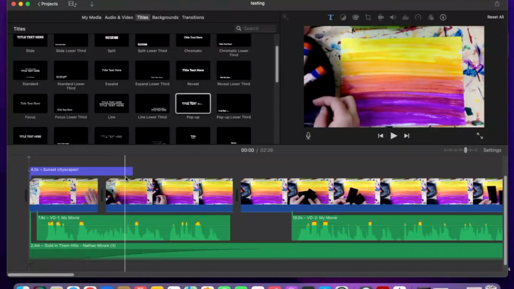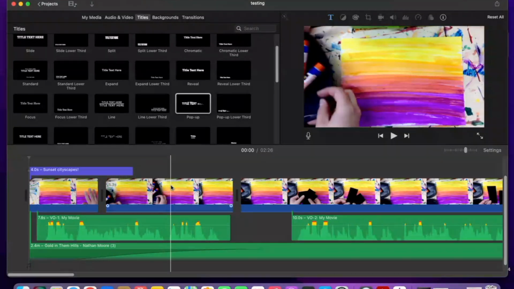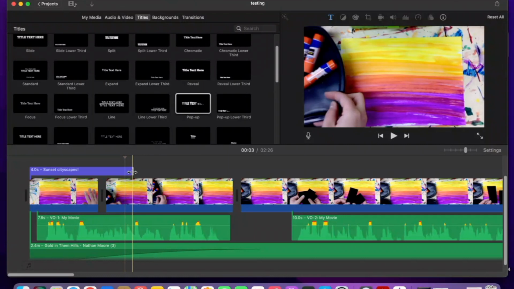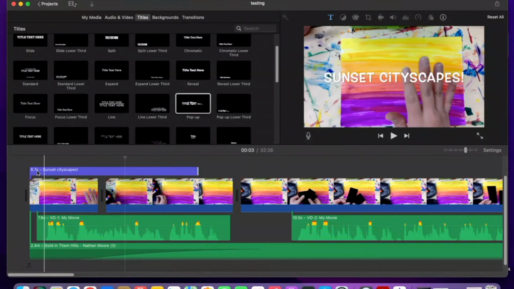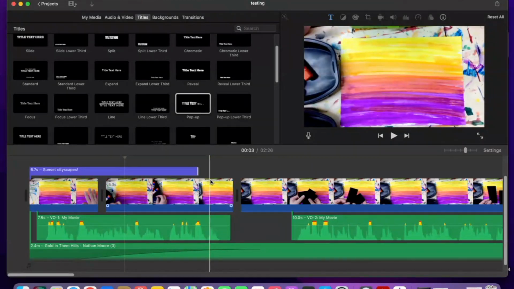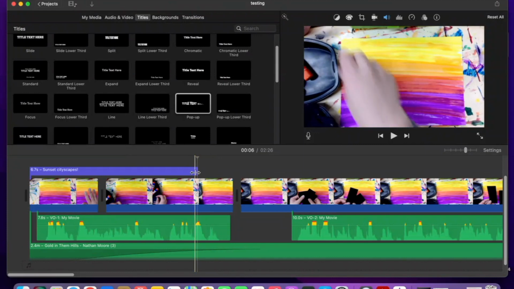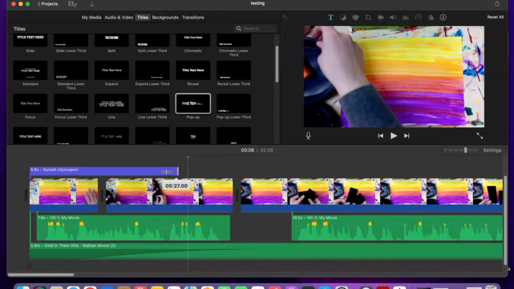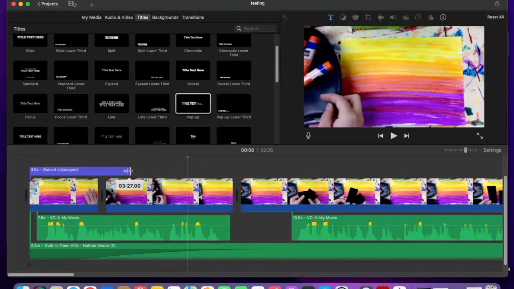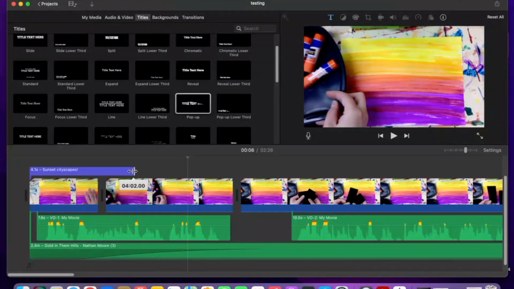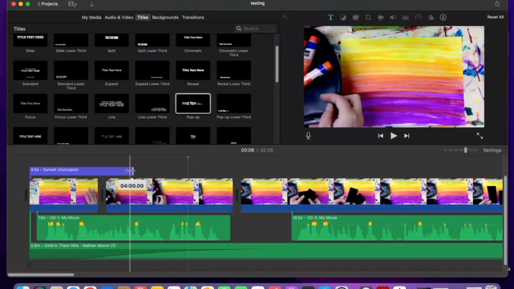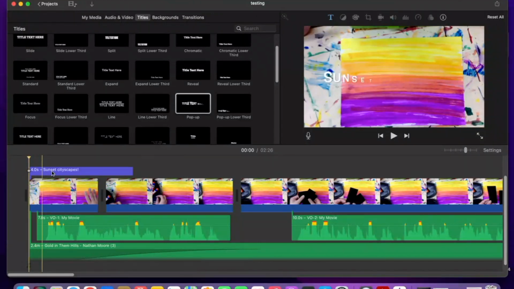So I think that I am happy with the white. I'm going to leave that the color that it is. As long as this title bar is highlighted, I can move it around. I can make it longer or shorter by dragging the end of that title box. And you can see the time is changing as I am moving it around, so I can make it longer or shorter. I think I'm going to leave it a little bit shorter, see if I like it, and then I can always change it if I want to.